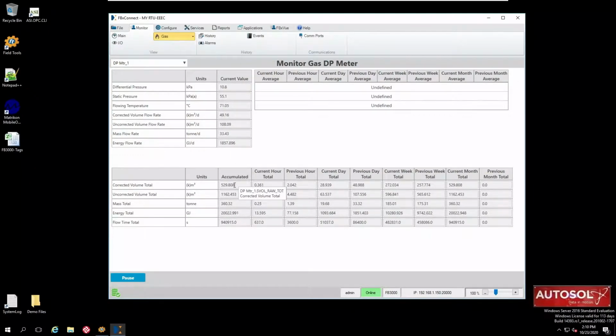If we move the mouse across these values, we will be able to see the internal tag names in the pop-up tooltip. We should keep a track of those for use later when configuring our Autosol system.